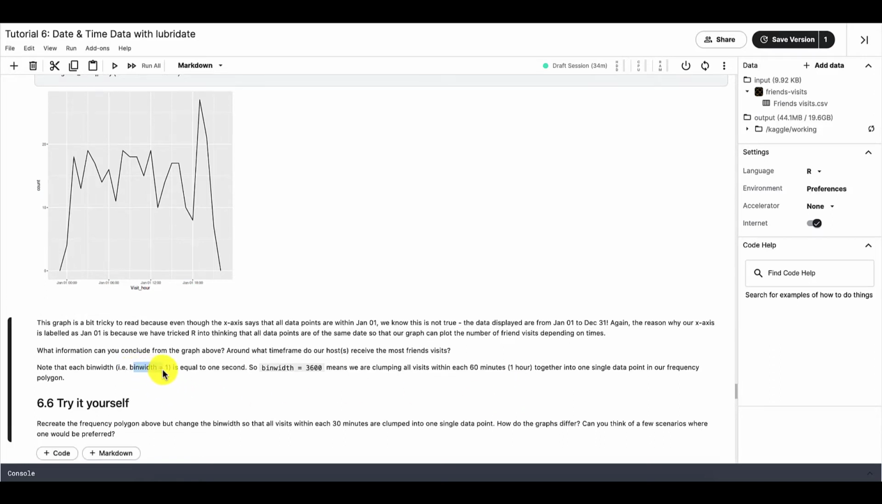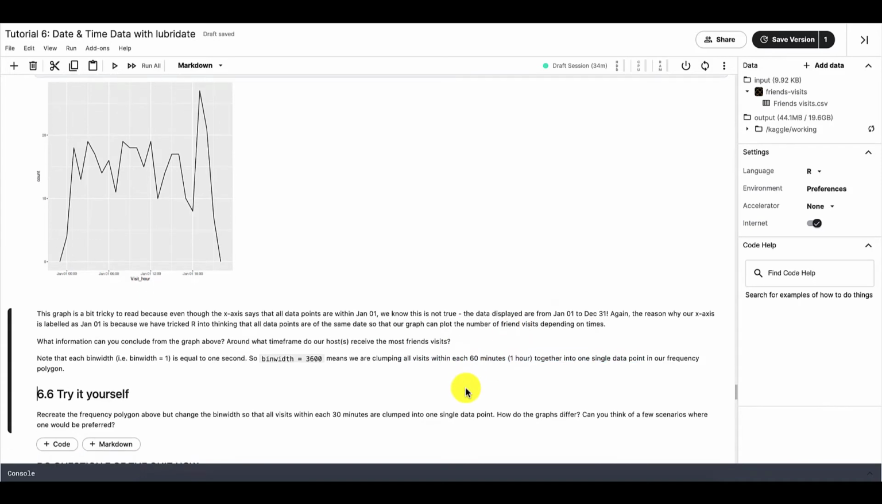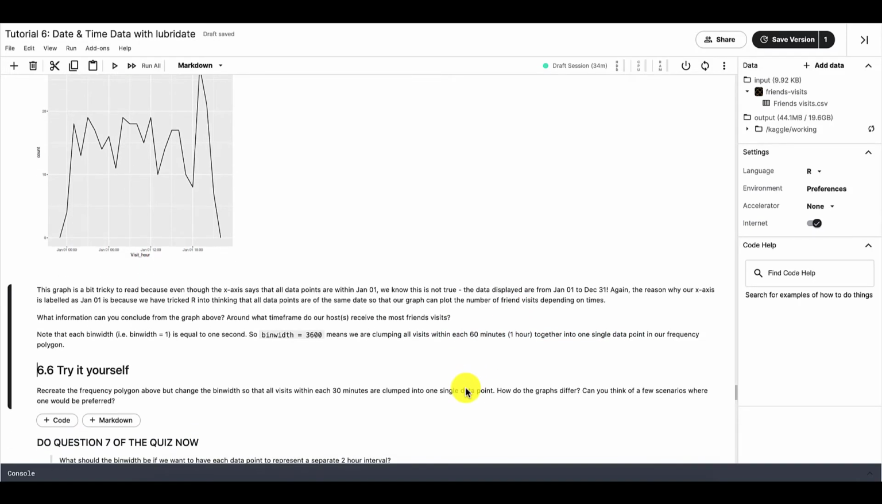Also note that each bin width, for example, bin width is equal to 1, is equal to 1 second. So bin width equals to 3600 means that we are clumping all visits within 60 minutes, aka 1 hour, together into one single data point in our frequency polygon. And if you still don't understand what bin width is, it is recommended that you go back to tutorial 5 where we cover ggplot.